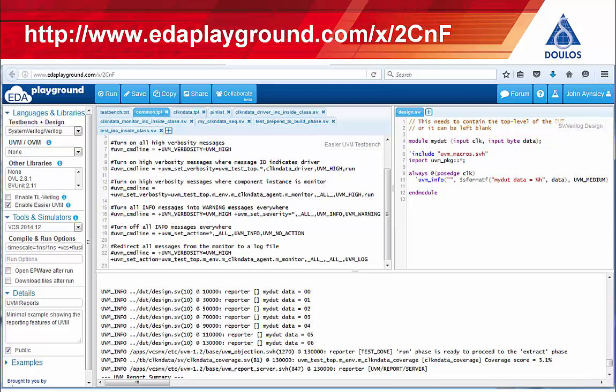And I'll actually be showing you two different techniques for controlling the verbosity level and for setting actions. We'll be doing that by making the method calls that we've seen earlier on in the tutorial, and we'll be doing it from the UVM command line.